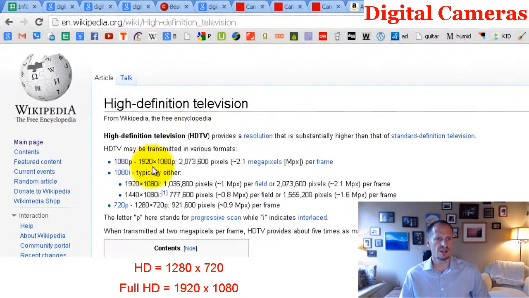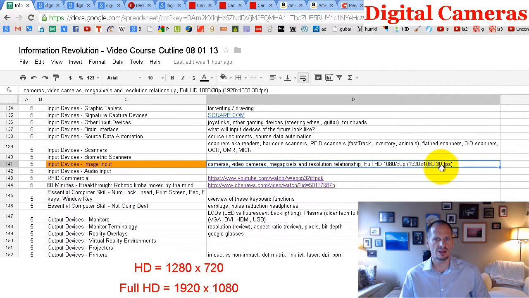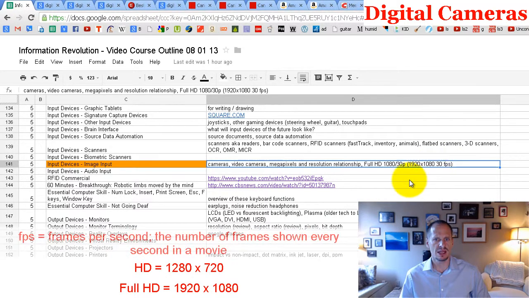HD, high definition. When it's full HD, it refers to 1920 by 1080. And when it's just HD, it's 1280 by 720. Now, another important thing which is good to pay attention to is how many frames per second.